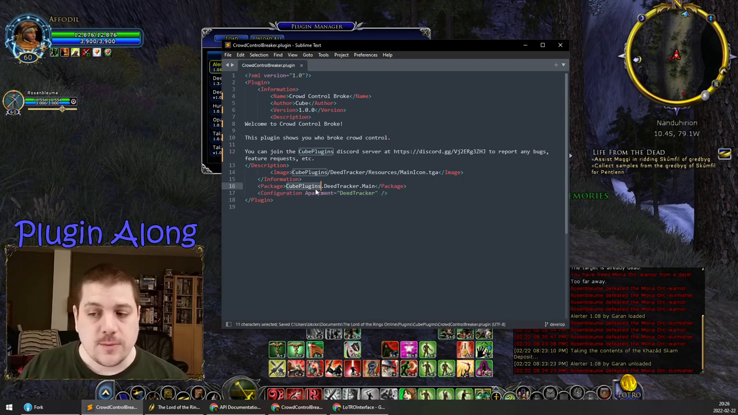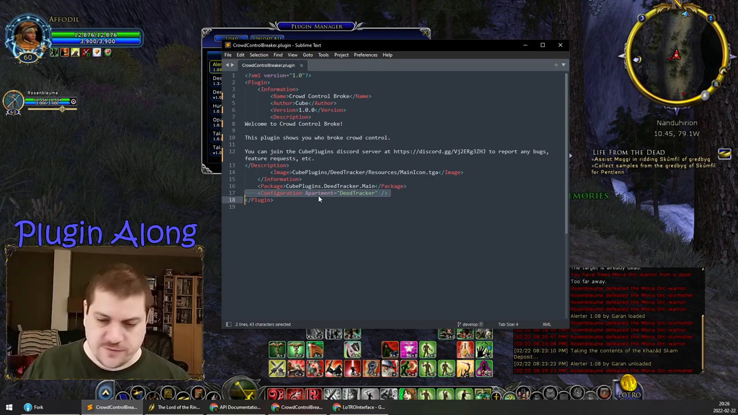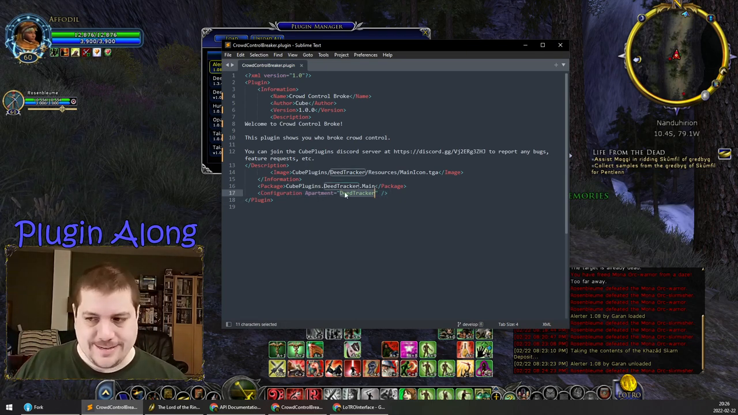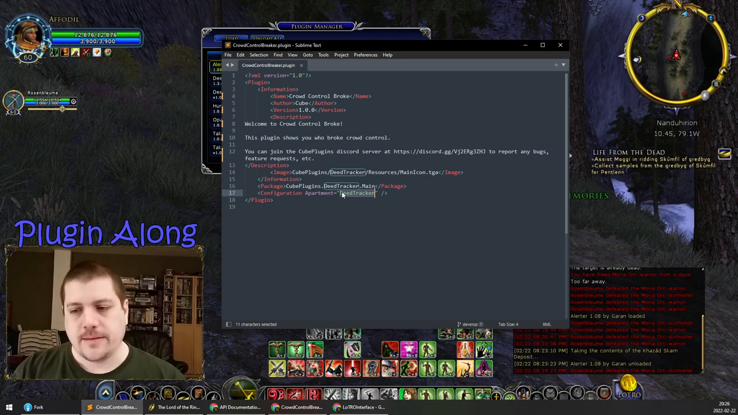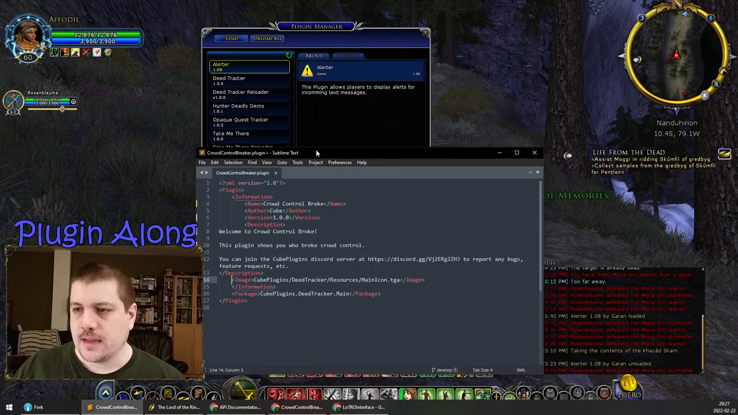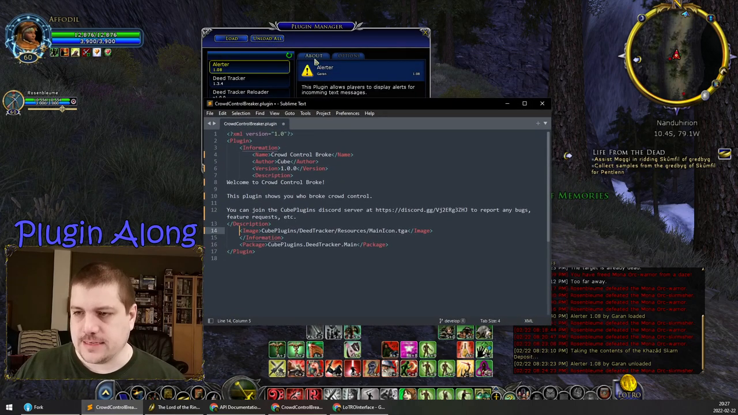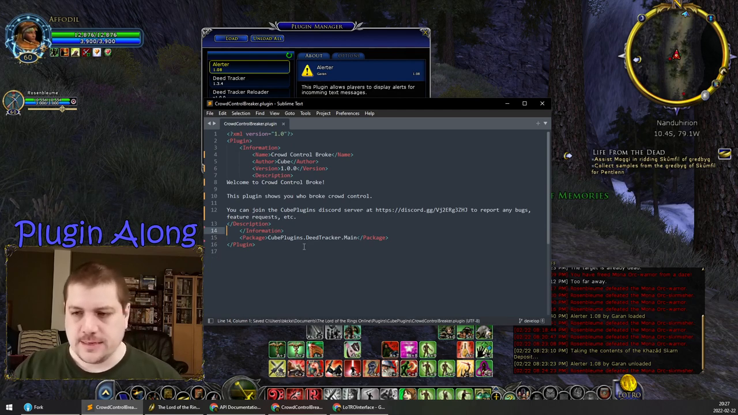Now, we have a configuration apartment here. I don't think we actually need that for a shipped version. It, I guess, could be useful during development. I'm going to go ahead and just remove that right now. We probably don't need it. For an image, I kind of want to steal that warning thing from Alerter, but we're just going to go ahead and not have an image right now. All right.